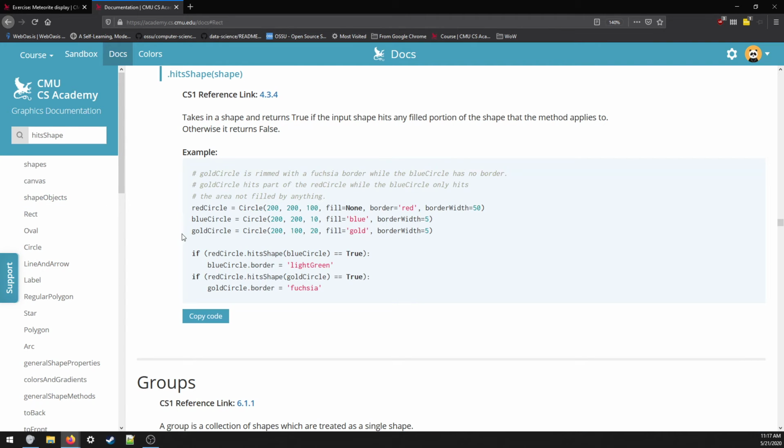So we have this hitsShape command that basically says it's going to see if two things touch each other, right? And if they do, then we're going to trigger some kind of effect. So you can see if red circle hits blue circle is true, then we're going to do something. If red circle hits gold circle, then we'll do something else.